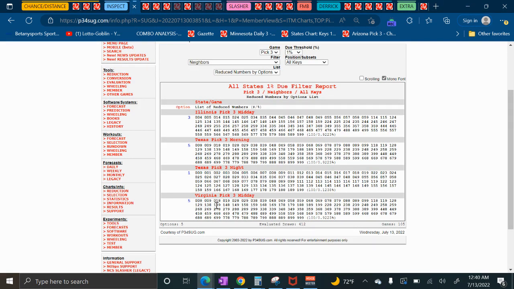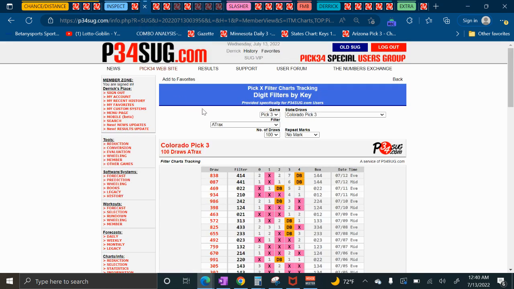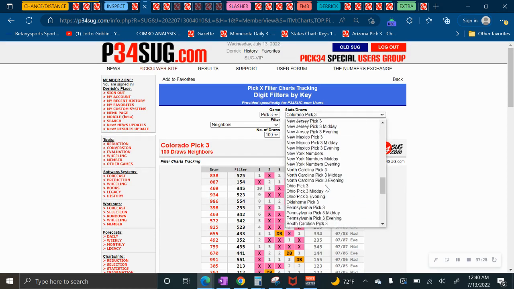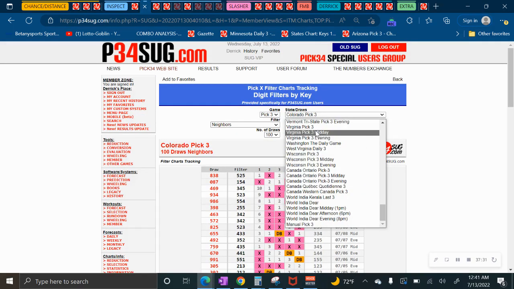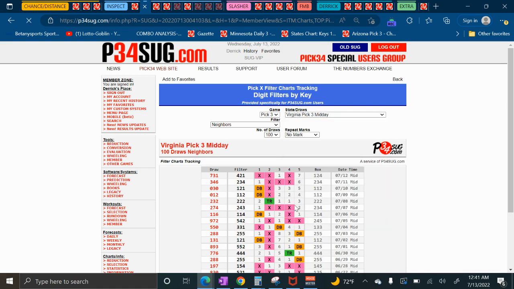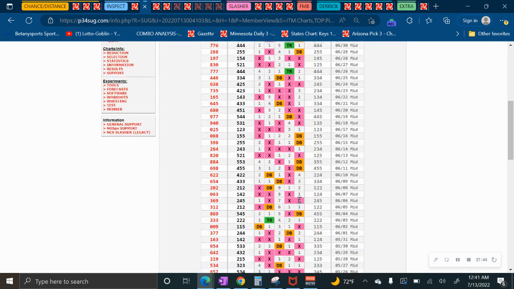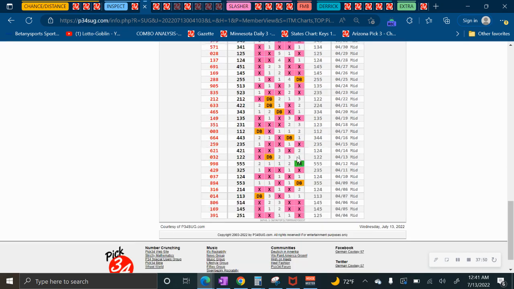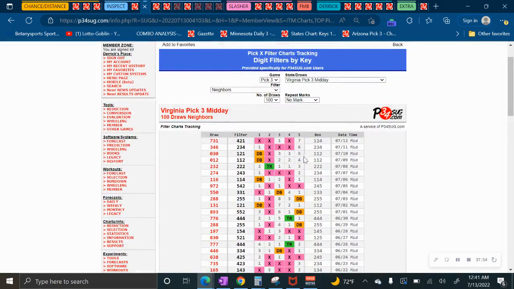Like Virginia midday, 5 is due for the neighbors. So let's go look at that one. Neighbors, Virginia, and it said 5 is due. Was it combined? It must not have been combined. It was midday alone. So midday 5. There you go. It's out 7. And that would definitely be past max. Look at that. Should be getting an 8 or a 9. An 8 or a 9 is about to drop in Virginia midday. Like 100% it's coming. 8 or 9 do not stay out long, typically.